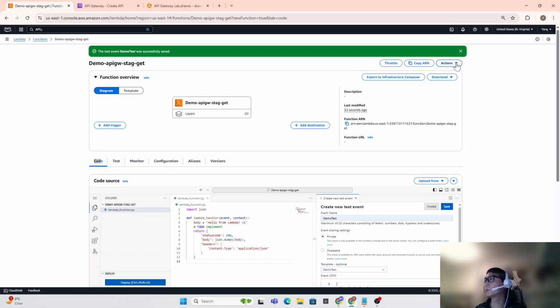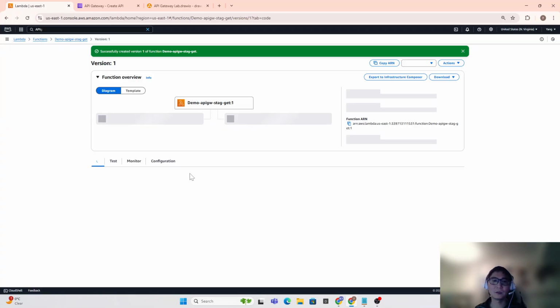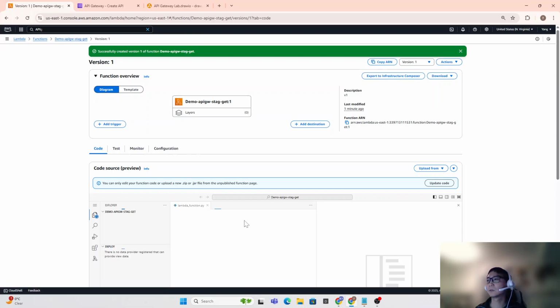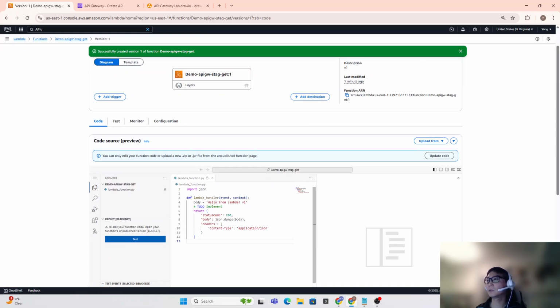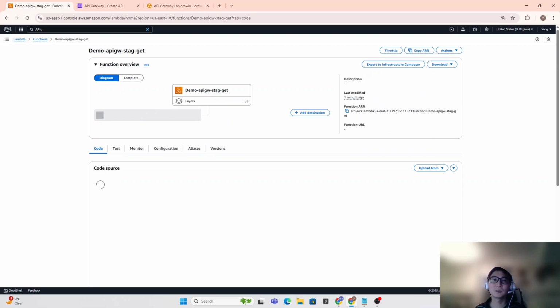Then we need to go to Actions and publish new version. So in here we type v1, and then we can publish. After we do the v1, we can go back. So now this one is our v1 version, and we can go back to our function.